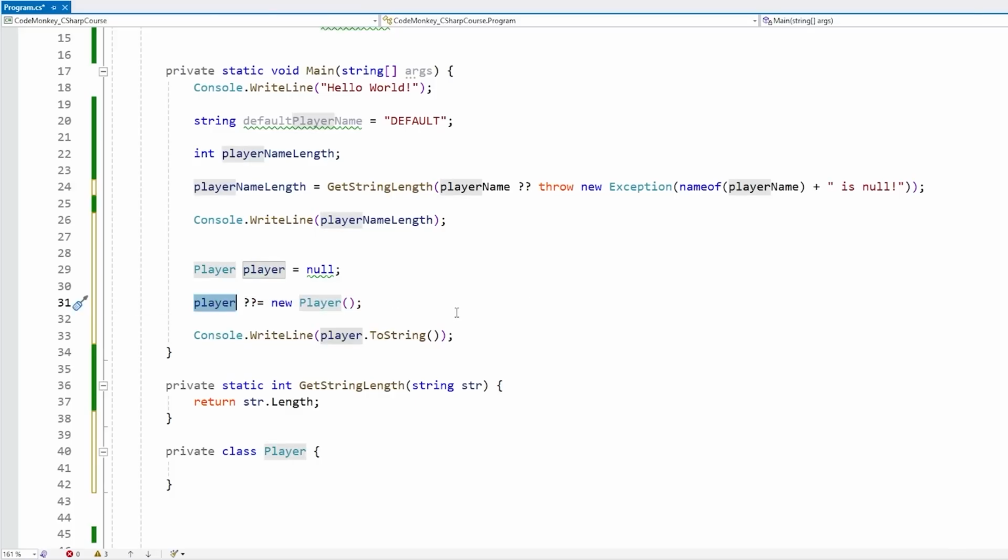If that one is not null, then nothing happens, just continues executing the code afterwards. However, if player is null, then it's going to construct a brand new player and assign it back onto this variable. So this operator can be really great for initialization.